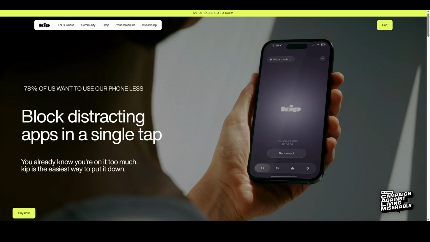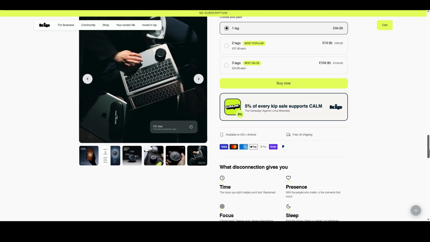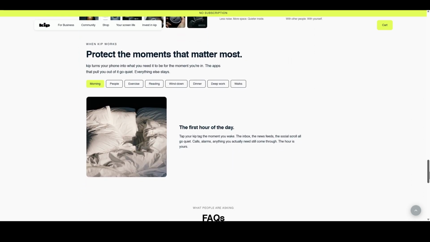Hi everyone, today I'm going to show you how to build interactive information tabs that you see in the reference store like this. Now let's take a closer look at this section.